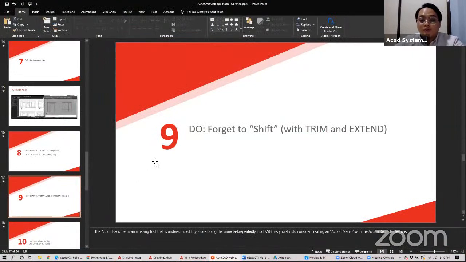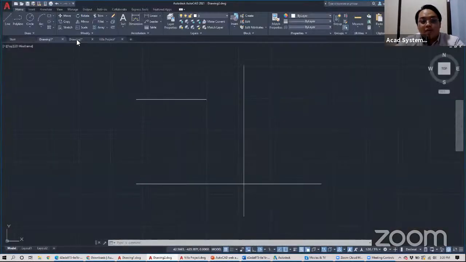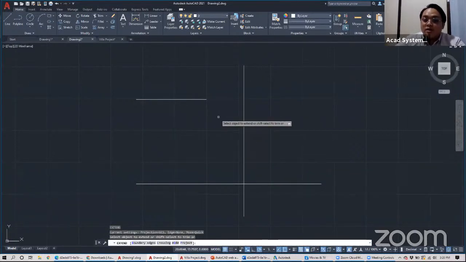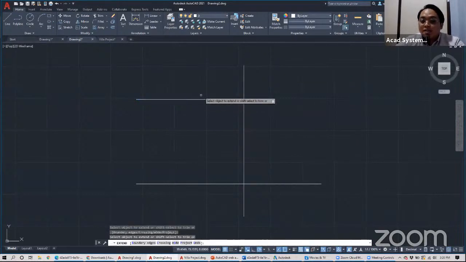Next, don't forget to press Shift while doing trim and extend. I have this one here. We have a few lines here. So let's say I'm using extend. If I extend, we can extend this line to connect to the parallel line or perpendicular line. So just click on this.